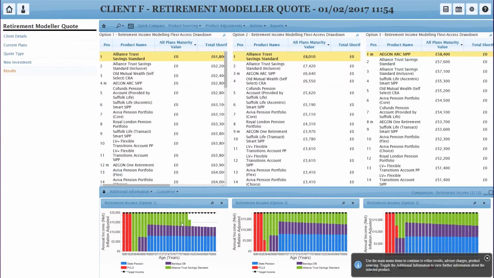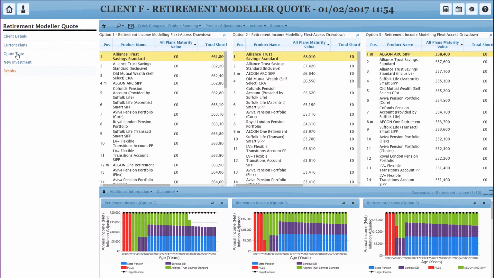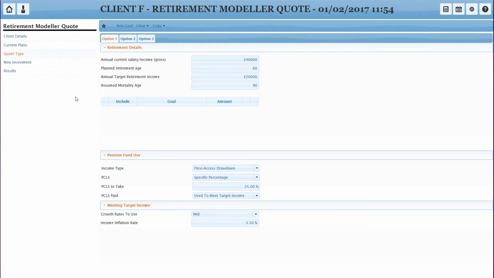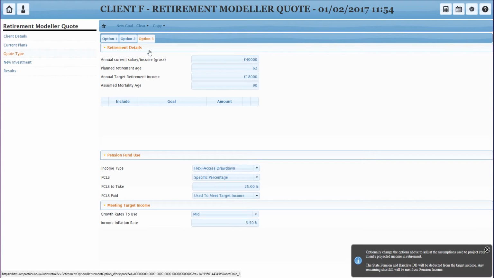There we go, and now we've got the three options side by side. See options 2 and 3 don't run out of money. So we can perhaps be a bit more adventurous for some of these and add in some extra goals. So let's head back to quote type again and do that. So yeah, hopefully what we're showing here is just how quick and easy it is to make changes to this, to remodel and to go through it. So let's have a look at our option 3, which we had the most to play with.